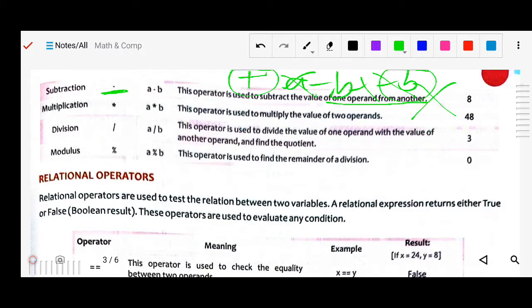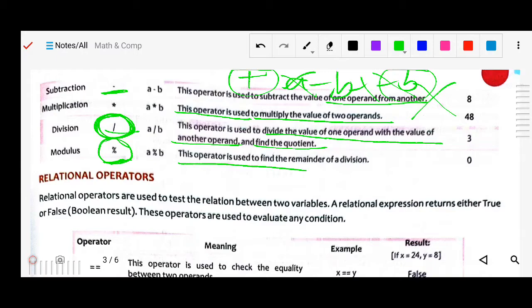Multiplication: this operator is used to multiply the value of two operands. This is the division operator, so it will divide the value. It will divide one operand by the value of the other and find the quotient. This is the modulus. There are actually two parts: this is the division and this is the modulus. This operator is used to find the remainder of the division.